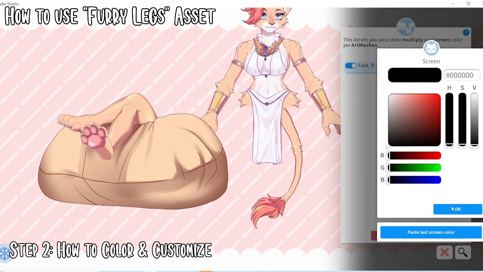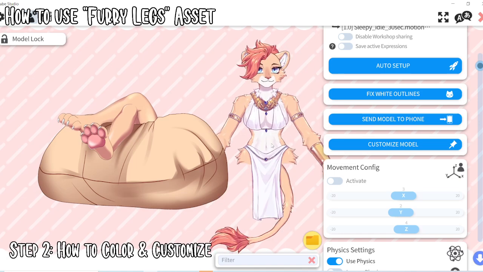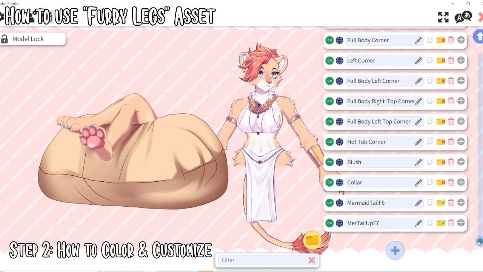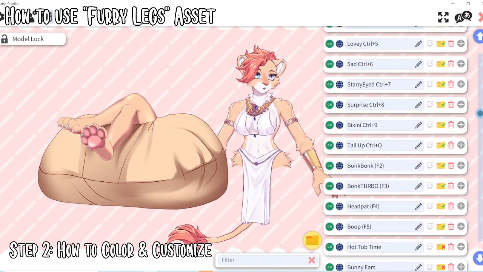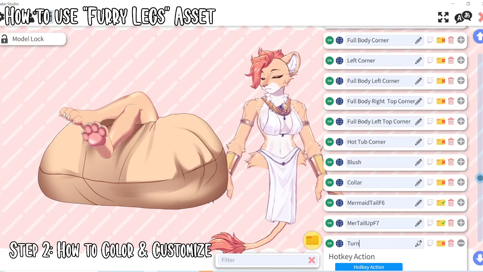So they're invisible now. And now I can save this to a hotkey. So I'm going to click OK, and now my model's missing her legs, but let's go to our hotkey real quick. And let's create a new hotkey. So we're just going to name this Turn Off Legs.